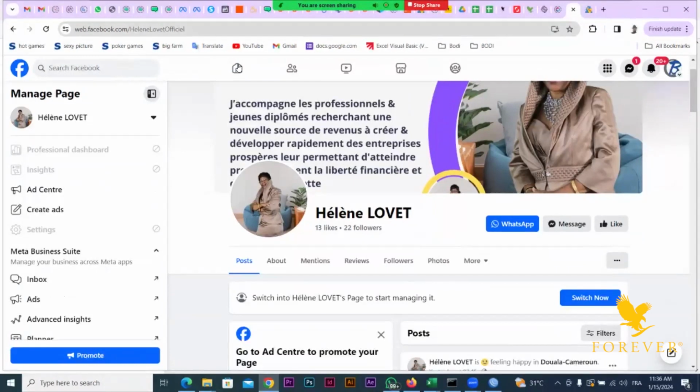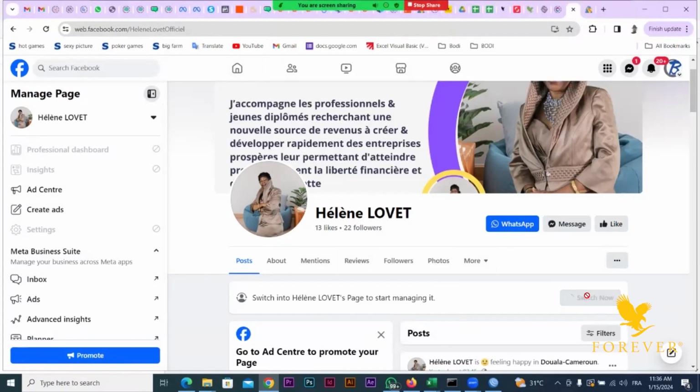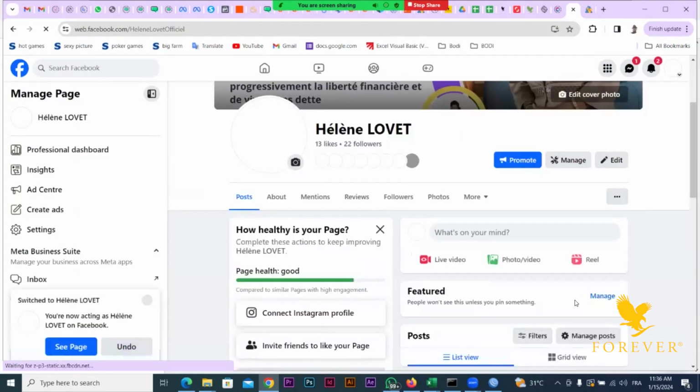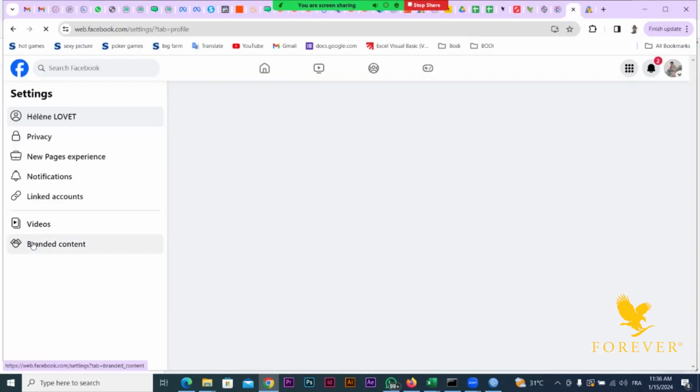And then you go to the home page, click pages, and then select the page here. Here, I'll just click on switch, and it's going to switch me into this lady's Facebook page. Now I am on the Facebook page. I can click on settings, and it's going to take me to the settings page.